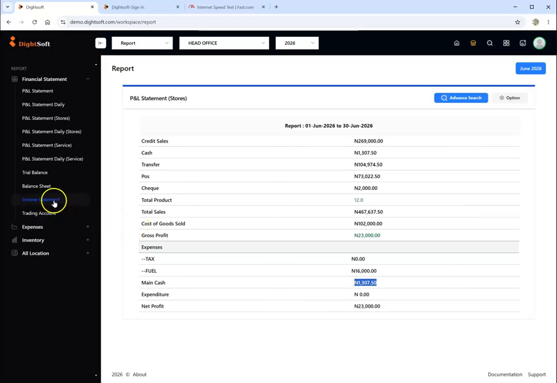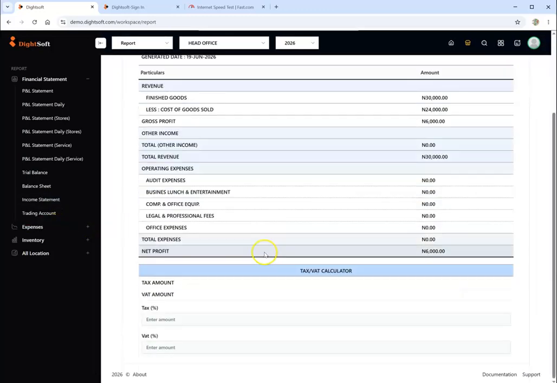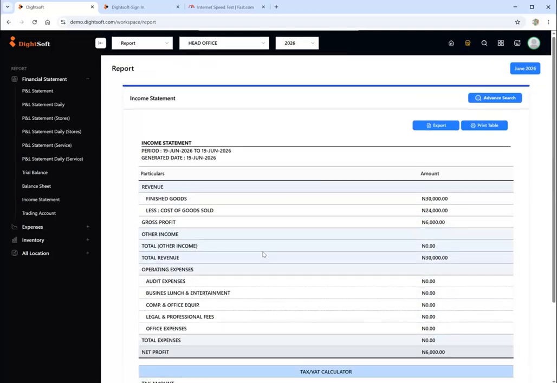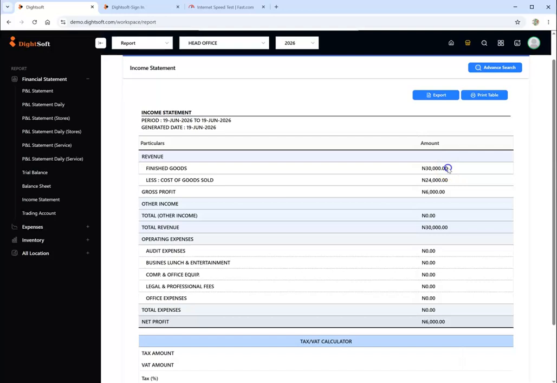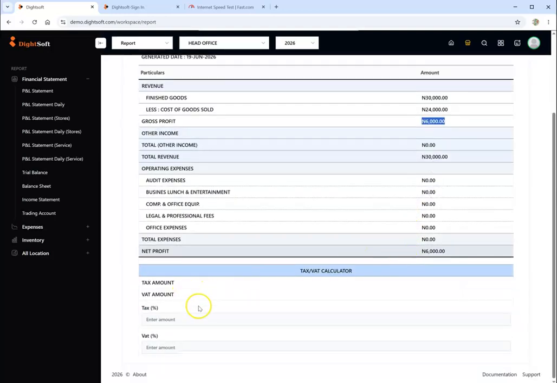We also have the income statement, that is this one. This one will show you your profit. It will tell you total revenue, total cost of goods, and the gross profit. And you have the option of, if you are paying tax, you can calculate what you are supposed to pay in tax. You just type in and it will tell you what you are meant to pay. That is the income statement.